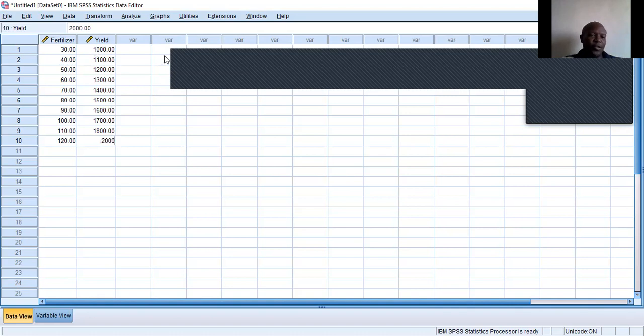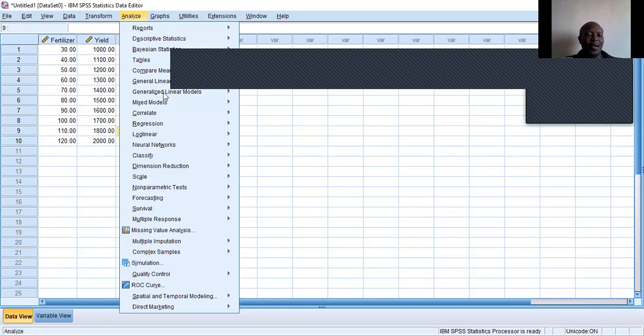So we have finished typing the data for both variables. If you want to perform correlation, then you go to Analyze, Correlate, Bivariate. You get the dialog box.